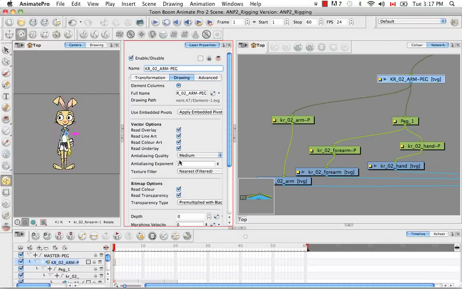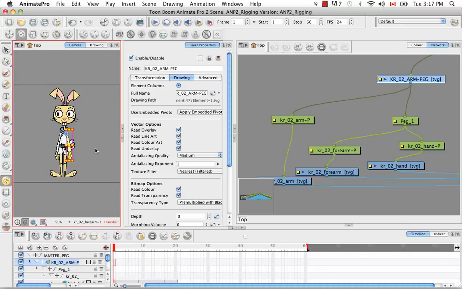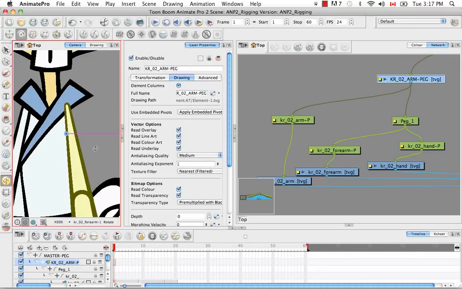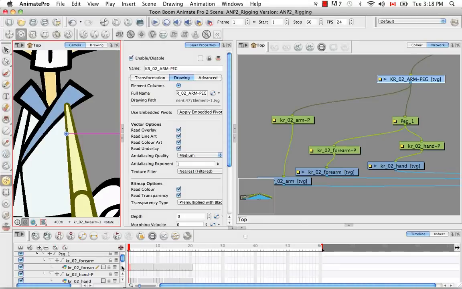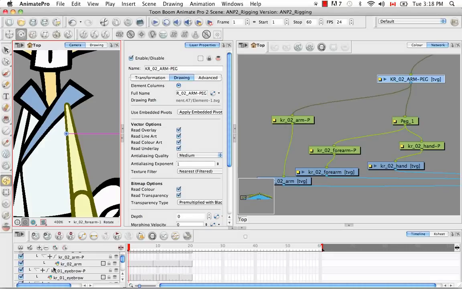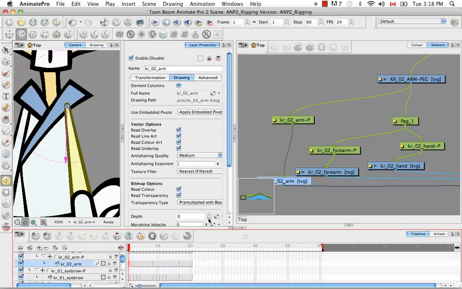So let's zoom in here in the camera view so you can see it happen as it goes. So right now, because this element is selected, we see that the pivot is sort of off-centered from where we'd like it to be here. So then if we scroll down in the timeline, actually I'm going to expand the timeline too so we can see what's going on. And we go to the arm drawing element layer, so it's this one right here. We can do what we did before.